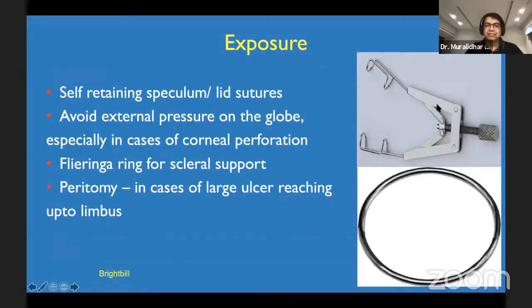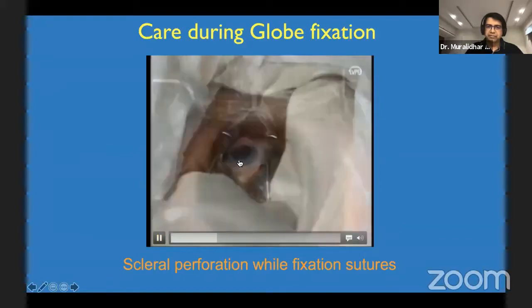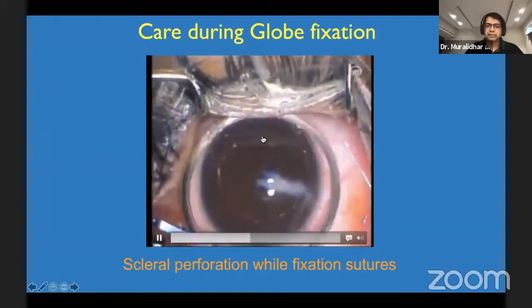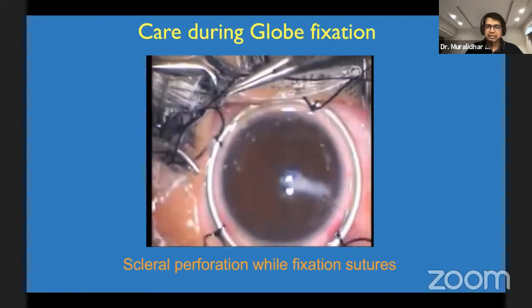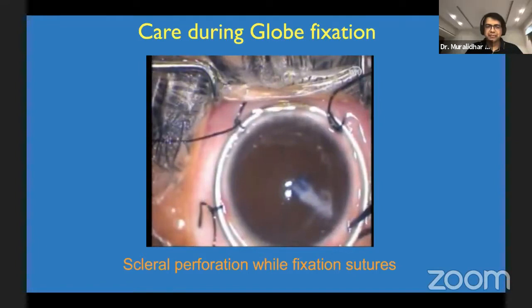It is very important to have a self-retaining speculum which doesn't impinge upon the globe, and therefore doesn't directly translate into a rise in intraocular pressure. And wherever it is feasible, I would recommend using a Flieringa ring. Use it very, very judiciously. This is one of the scenarios, in the video, to show not to use a wide speculum, so that it doesn't inadvertently raise intraocular pressure and complicate things. And in almost all pediatric cases, we may have to use a Flieringa ring. This is how we actually fix a Flieringa ring.